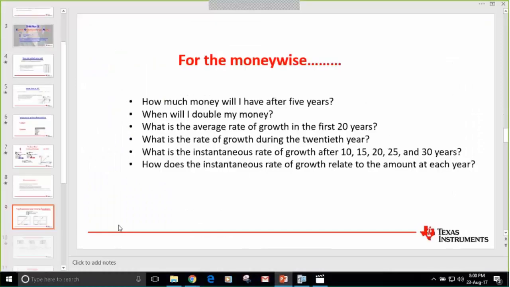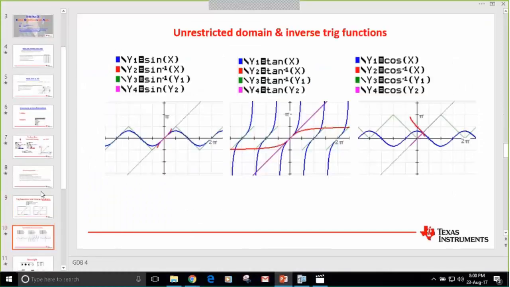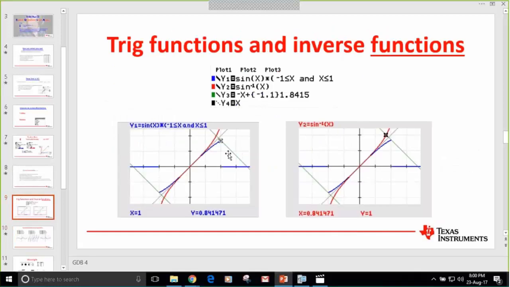So just very quickly then, because we've pretty much run out of time, Brian, I think, the other interesting thing is to look at restricted domain and inverse trig functions, and basically you can see here what you would expect to get when you look at the inverse of a trig function, because it can't take the inverse of a value less than -1 or greater than +1, so you can get those sorts of graphs there.